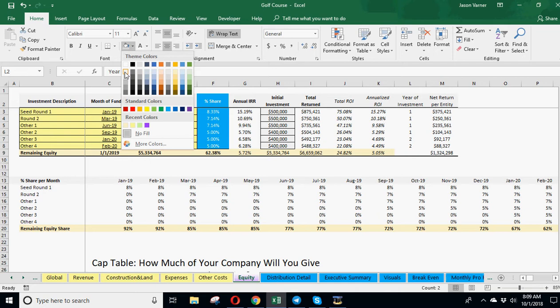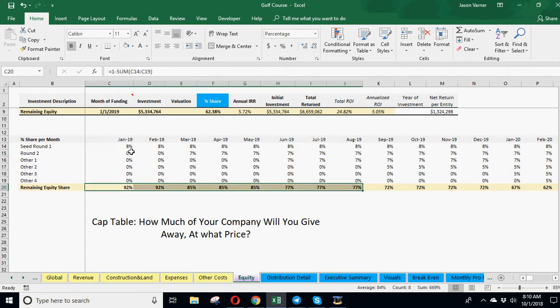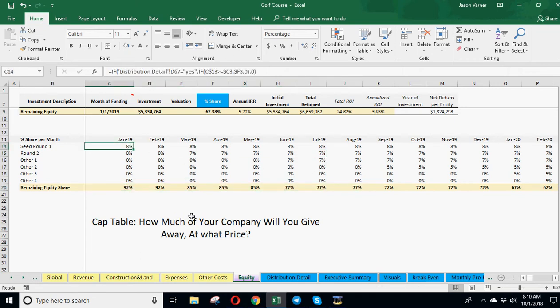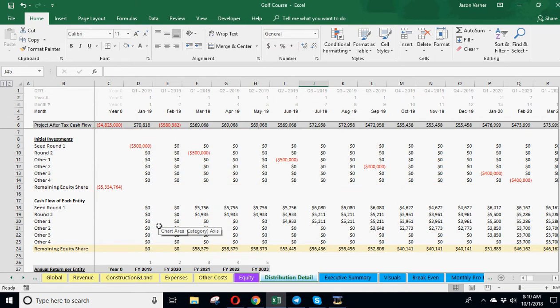So you can see we have to keep track of who's got what percentage over time. And so your remaining equity share is going to change as more investors come on. And then you've got the distribution details. So this is the nuts and bolts of how that equity figures are being calculated. So right here we've got the projected after-tax cash flow. So this includes all cash flows, everything. Loans, investor proceeds, business operations, CapEx, loan payback, exit proceeds, everything.